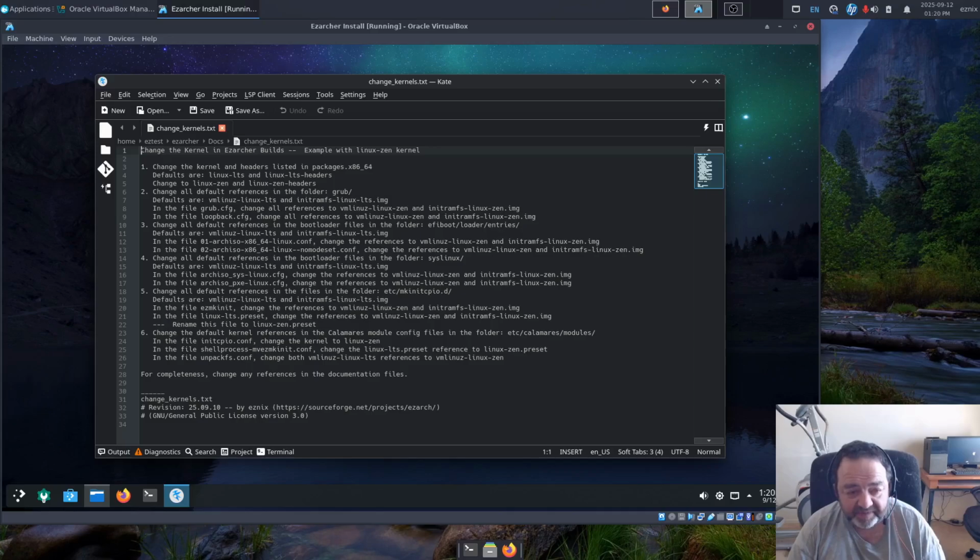Really pretty simple. There are a lot of little files to change, but you're doing the same changes. You're making sure that the packages are installed that you want, that the grub and EFI and syslinux bootloader files are all in alignment with the kernel you're choosing. You're making sure that the mkinitcpio.d files are in alignment with the kernel you are choosing. And you're making sure that Calamares settings references the kernel you are choosing.